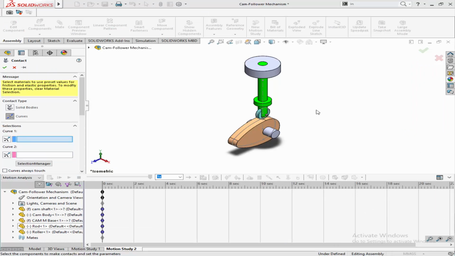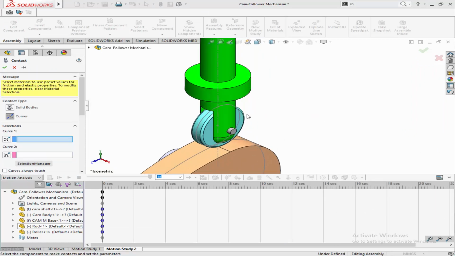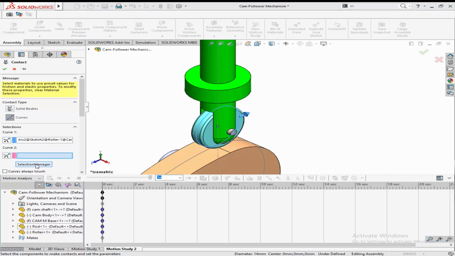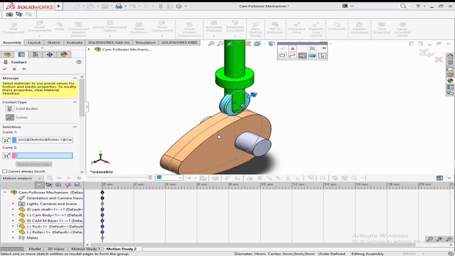For Curve 1, select the roller curve of our follower. This curve is crucial for our interaction. To gather all curves over the cam surface, named Curve 2, click Selection Manager. This ensures every point of contact is accounted for.